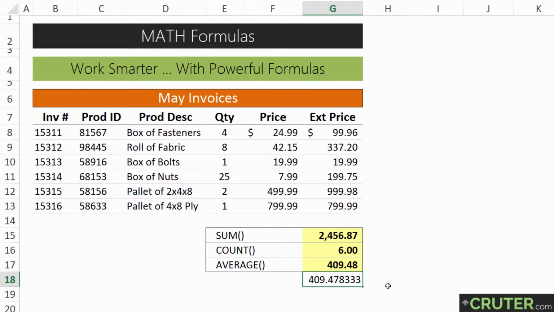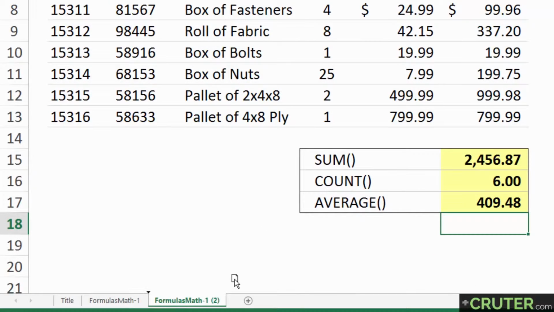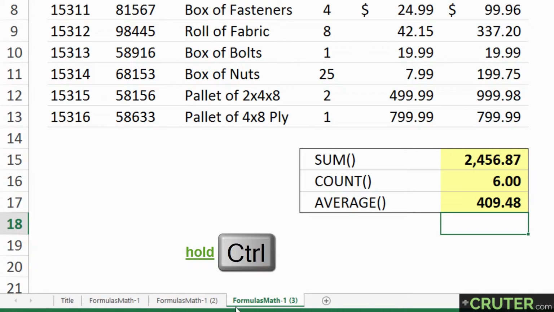Now, the last thing we'll go over is 3D formulas, and they're really easy to use but not very commonly used. So I'm going to make a few copies of this tab. I'm clicking and holding, and while I'm dragging it over, I'm holding Control, and this little plus sign you can see appears. When that plus sign appears, it's saying it's going to make a copy.